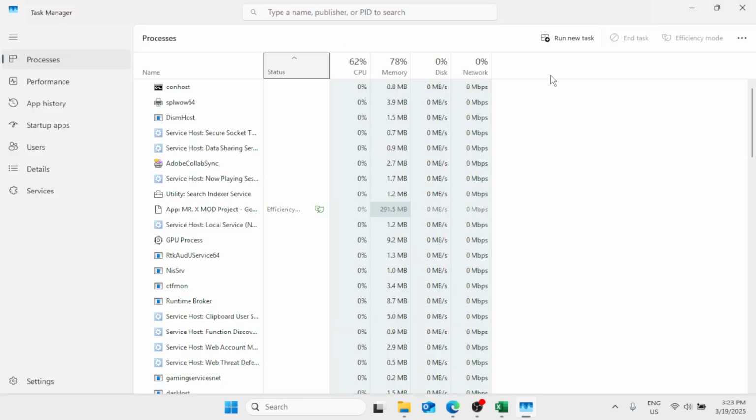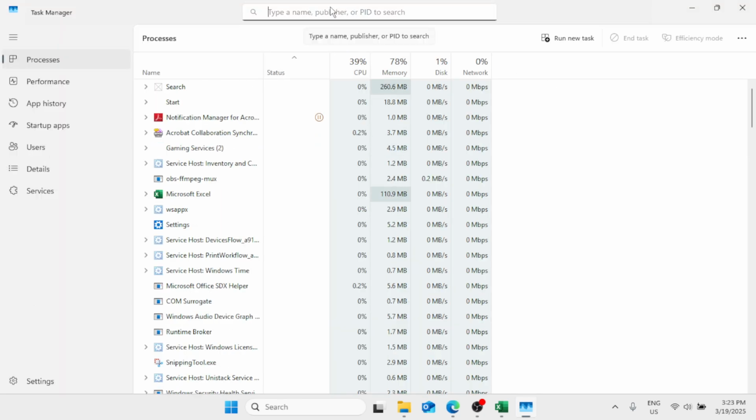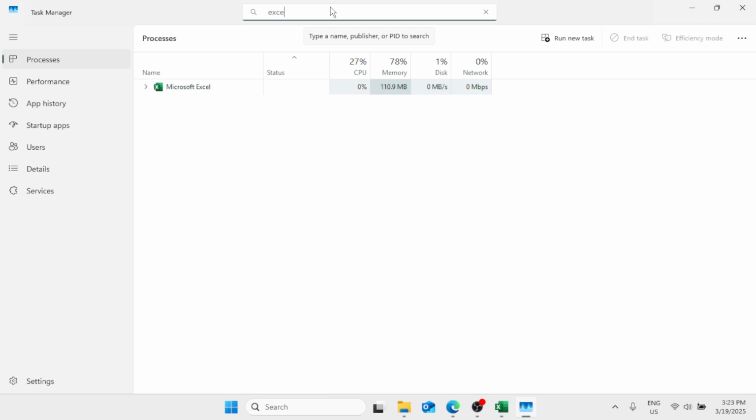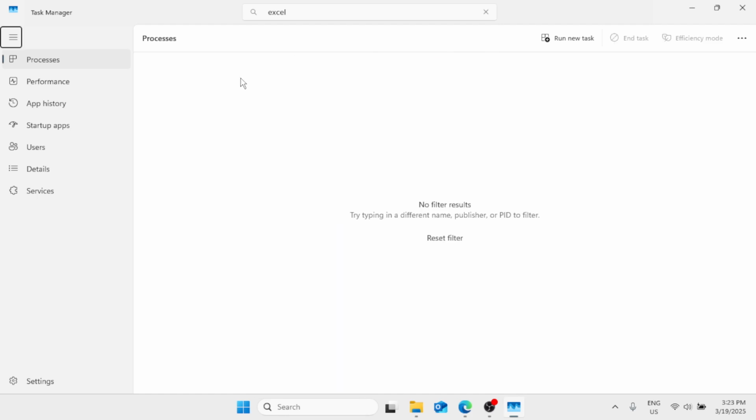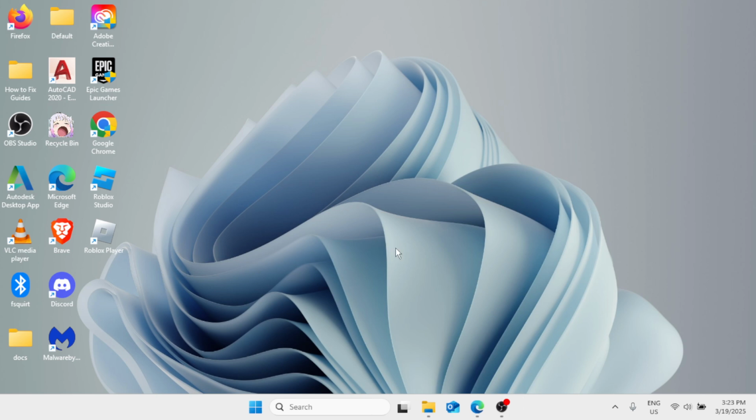Maximize the Task Manager window. Then here in the search bar, simply type Excel. You'll find Microsoft Excel, so right click and then select End Task. Now close the Task Manager window, and after you have completely closed any Excel instances or processes in the Task Manager, just try to open your Excel workbook or spreadsheet and see if the problem has been fixed.